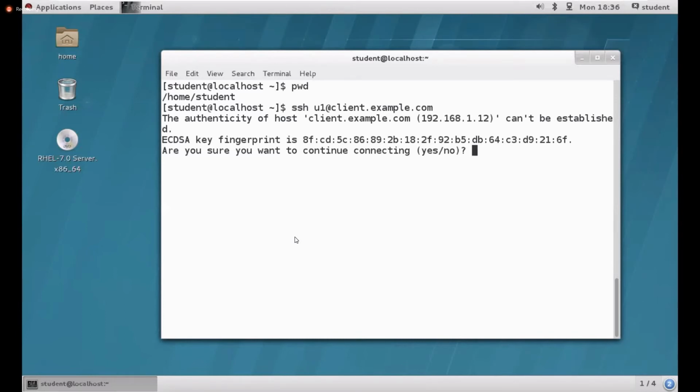See, guys: the authenticity of host client.example.com, 192.168.1.12, can't be established. Can't be established means we don't have a secure connection between those two. I hope you got it. We have the virtual network, but we don't have the SSH connection. So, can't be established. The ECDSA key fingerprint is something we need to create. So, are you sure you want to continue? If you provide yes, ECDSA is one algorithm, guys.